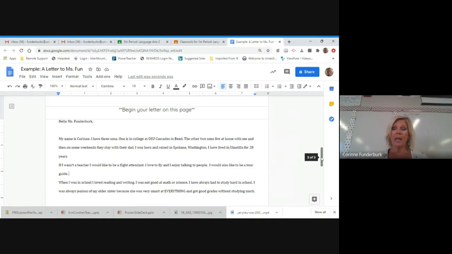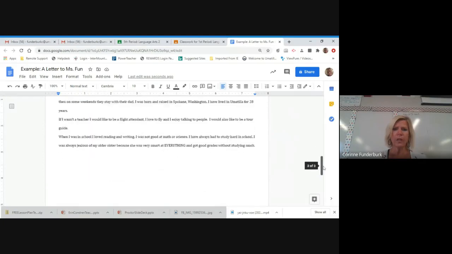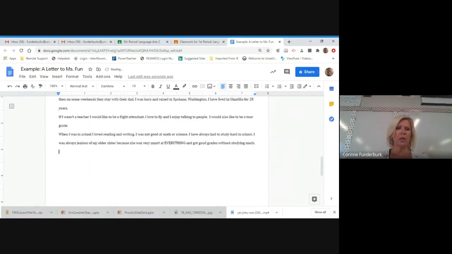Okay? And then I would have to go up here and say, my letter must end with a closing. The closing, this is what's weird, usually goes kind of in the middle. I'm going to tab to the middle, and a good closing is always sincerely, and then, well, I'd have to go under here. Sincerely, comma, and then your name. Do you guys see how that goes?